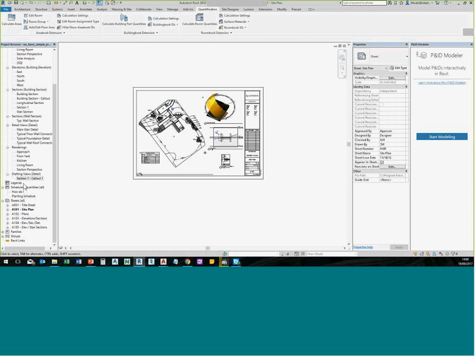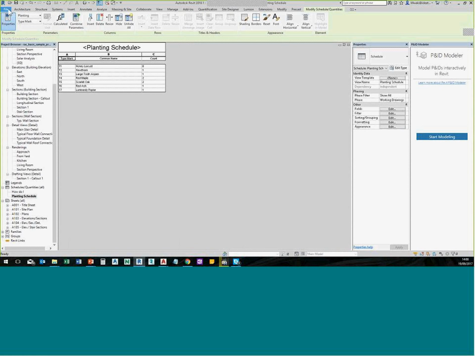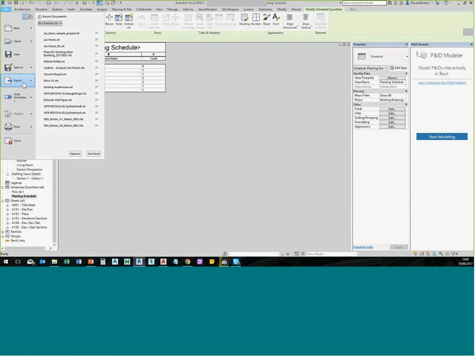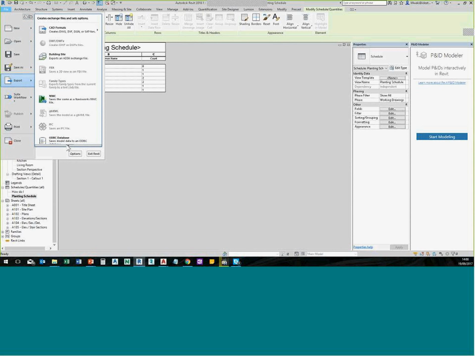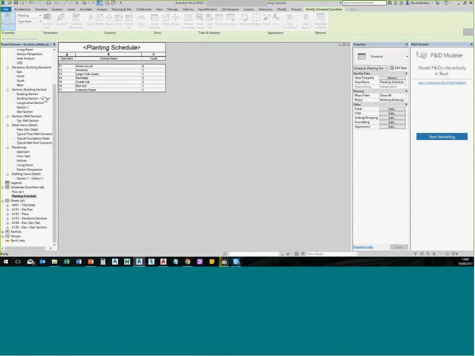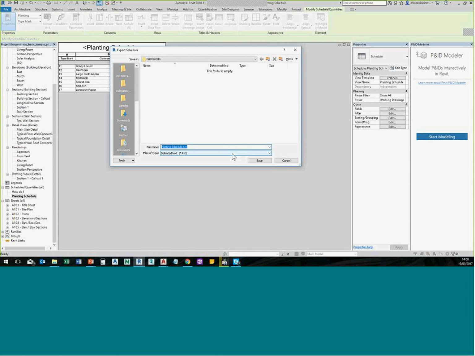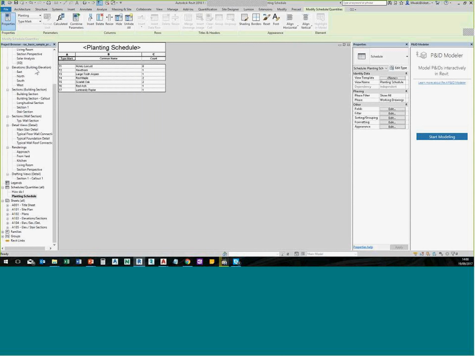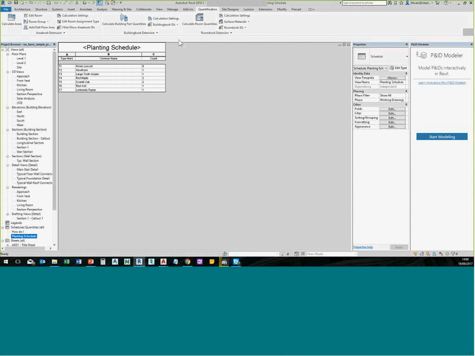You can export your schedules, so that I can actually export my schedule. I click on export. So I should export a schedule from there into Excel. For my schedule purposes, it usually comes out as a delimited text file, but you can simply open that in Excel and you'll get your quantities in there.